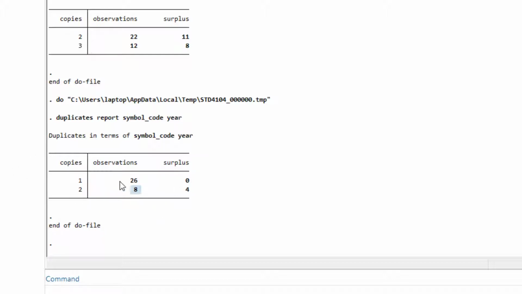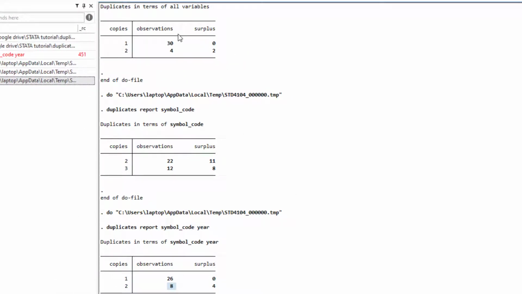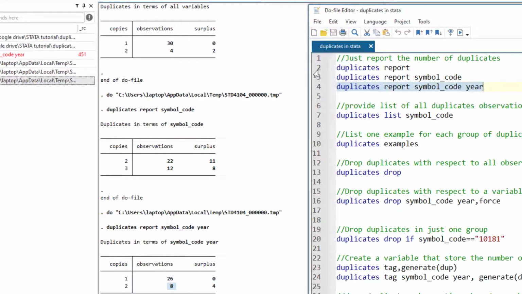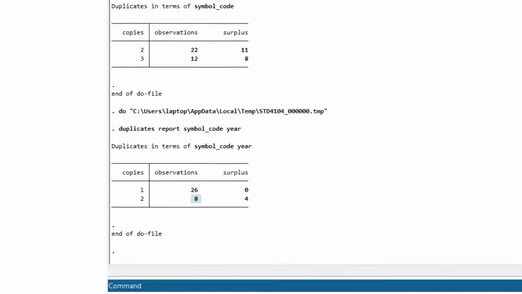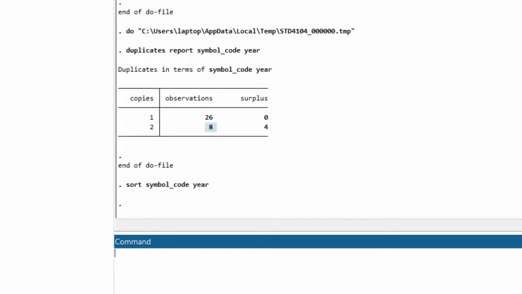You can compare this table with the one over here and you will see these are different, because in the first command, when we just said duplicates report, it reported only the duplicate observations that were repeated throughout the whole data. So its symbol, its year and its variables were all repeated. Let me sort this data, sort symbol code and year, and let me give you a view of this data.